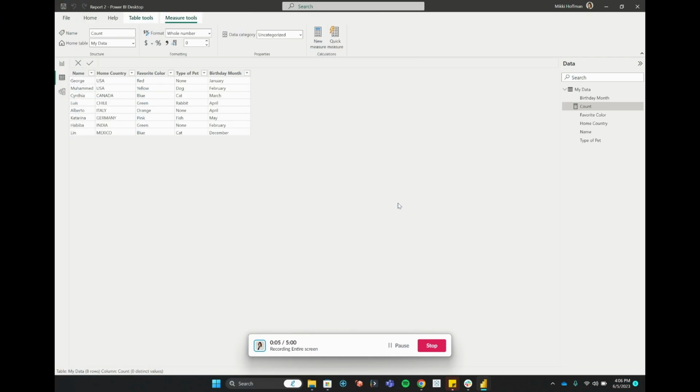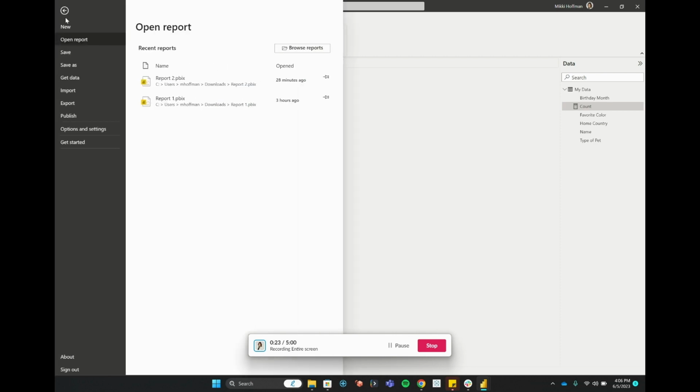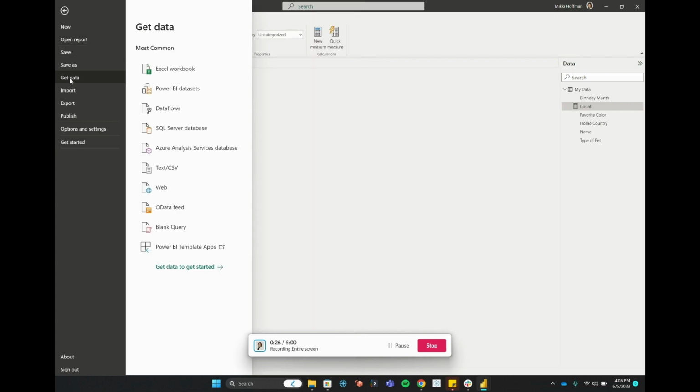Great, so that's one way of starting a report. You can start from the data that you have inside of Power BI. Now, what happens if we want to add data, create data, connect to a warehouse or a database? Well, what we're going to want to do is get data, right?